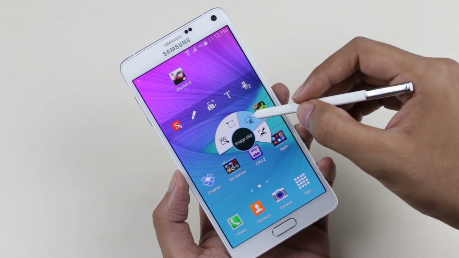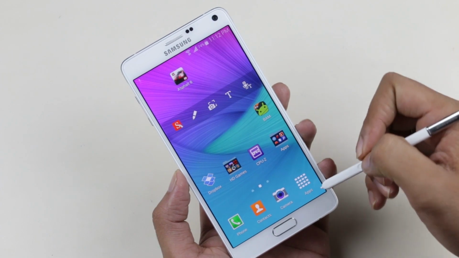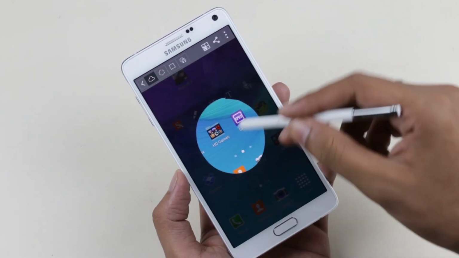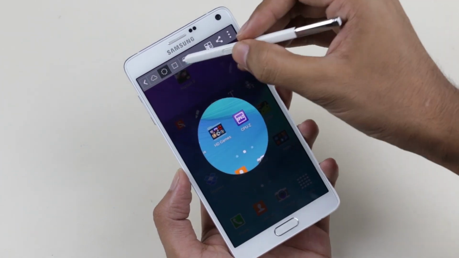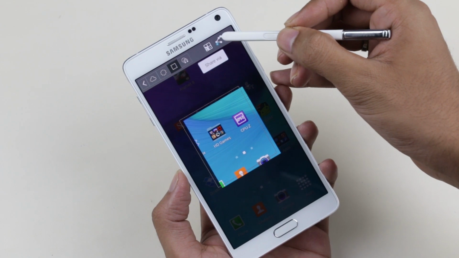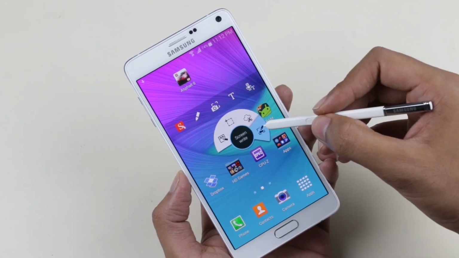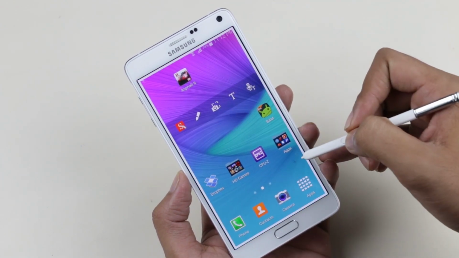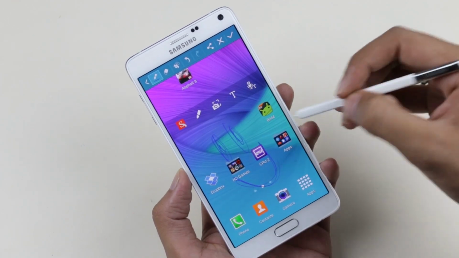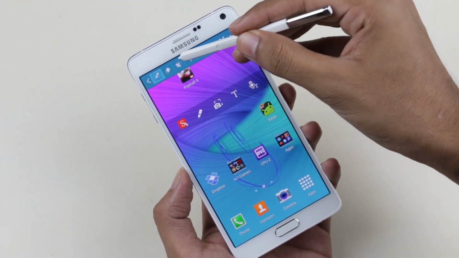Next is the Image Clip. This is very handy when you quickly want to snip anything on your screen. You can give it a proper shape if you want to and save it to your scrapbook or share it. Last is the Screen Write, which is a quick way to take a screenshot and write on it. You also get additional tools with it like erase, crop, share, etc.